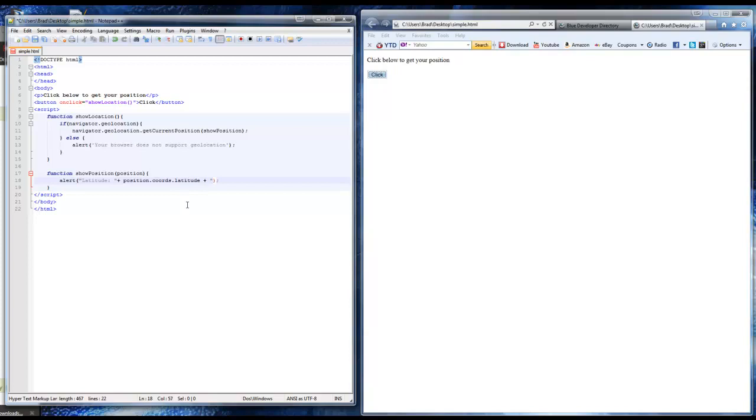We're just going in and out of JavaScript code here. That's what the plus signs and the quotes are all about. I just want to display it nicely in the alert box so we can see it clearly. So now we're going to do position dot coords dot longitude. Okay, and that should do it. Alright, let's test it out.